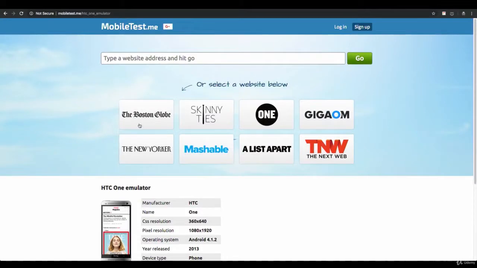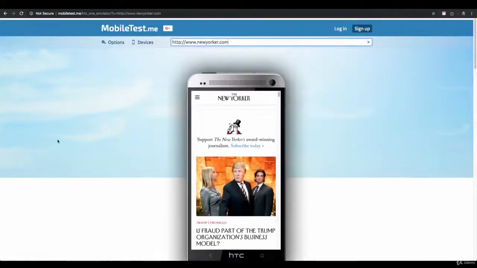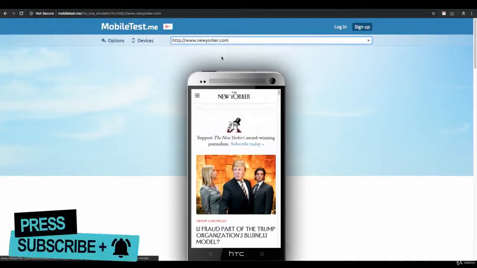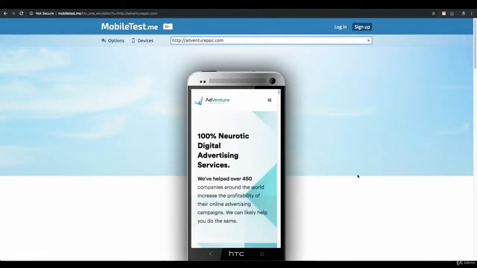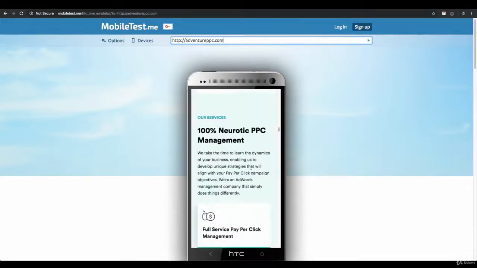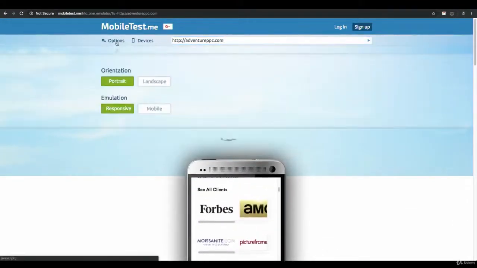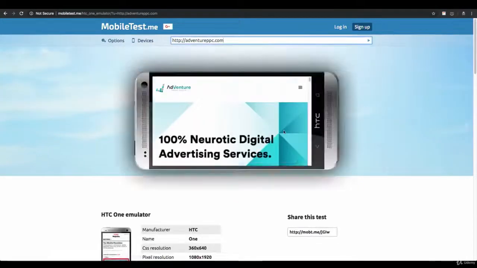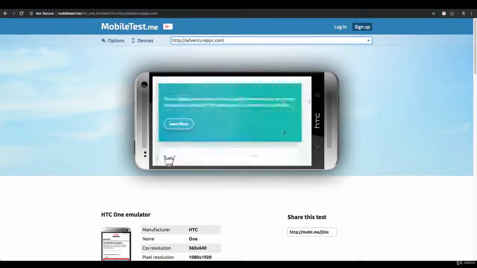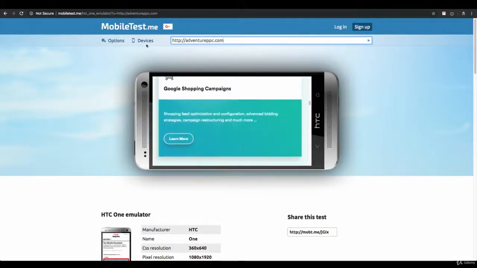I could choose one of these websites, the New Yorker, let's say, to see how it looks. And it shows me that specific device and I can scroll to see how it looks. The New Yorker looks great. So let's say I did our site, adventureppc.com, and I clicked enter. So it shows me exactly how adventureppc.com looks on a mobile device, and it looks fantastic. You know, nice and mobile optimized. If I choose options, I could turn this into landscape, let's say, and I could see how the website looks in a landscape format, right? Looks really good. And I could also change my device.